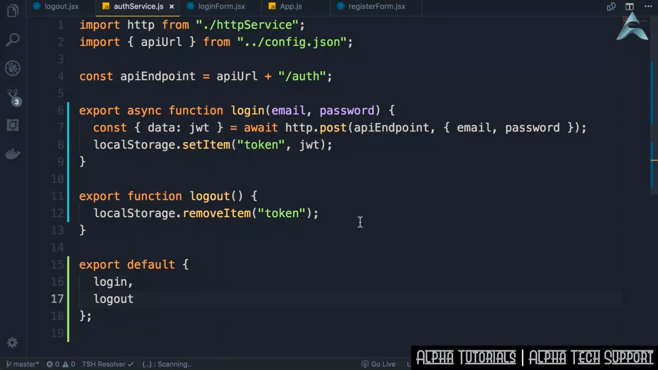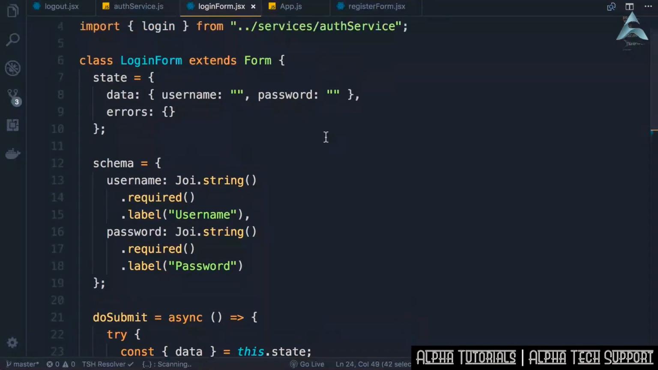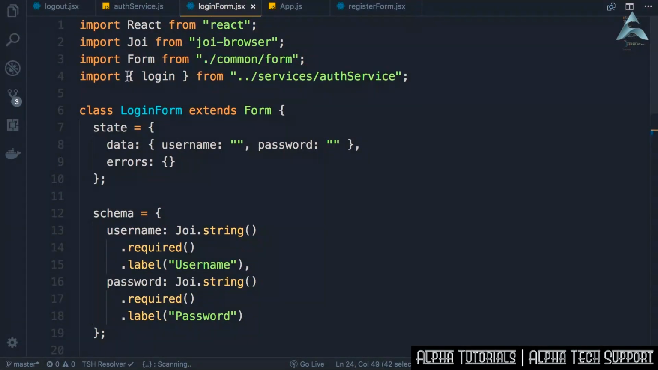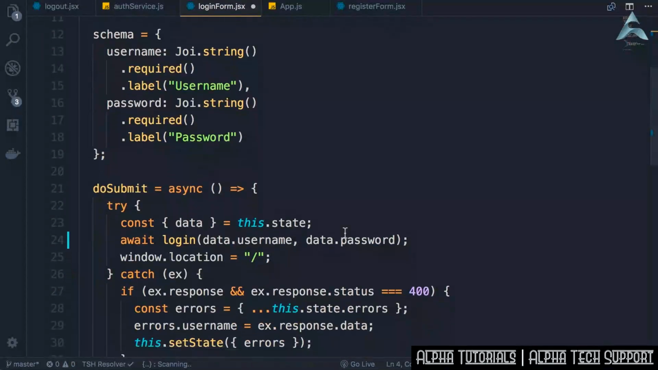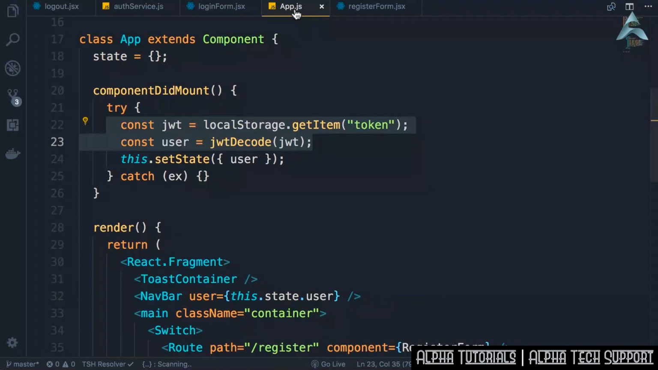Now, similarly, we could go back to our login form on the top where we are importing our auth service. Instead of importing the login function, we import an object called auth, and then here we call auth.login. That is better.